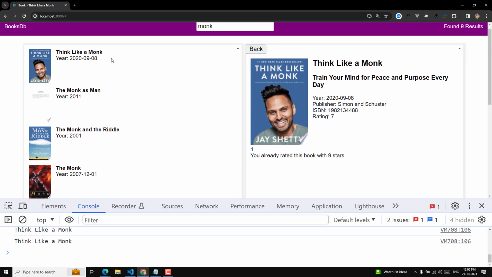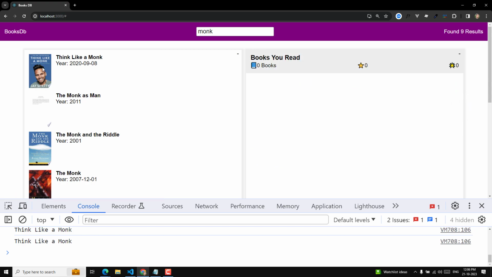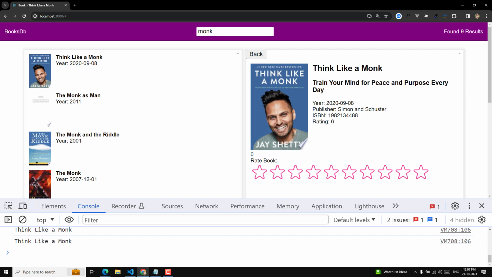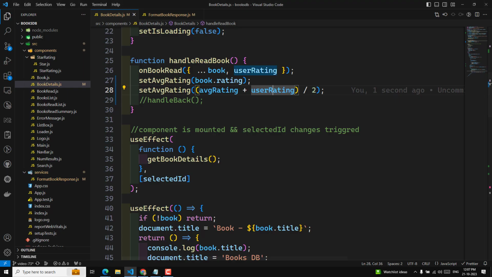So let's go back, remove this one and click on this again. This time the book rating is 6, and I am trying to select 8. 6 plus 8 is 14, so it should be 7. If I click on add to list, this time we are getting only 4. Why? Because the rating is 0 and we have given 8, so 8 divided by 2, 4 we are getting. That is the reason I am saying average rating will always be 0 here.